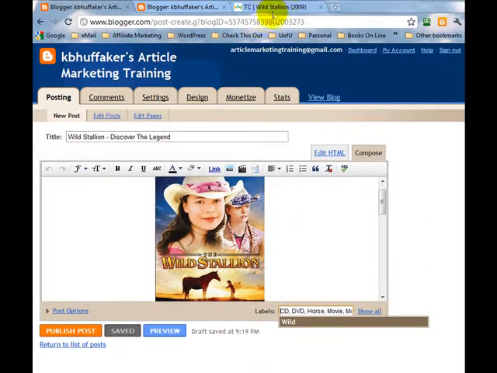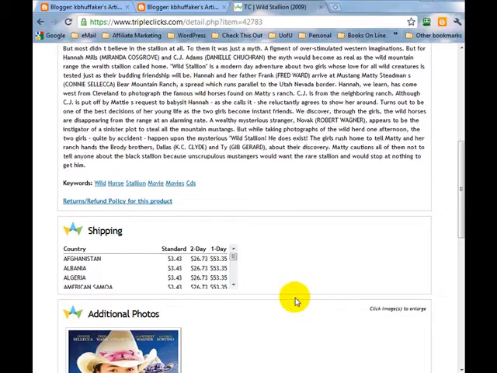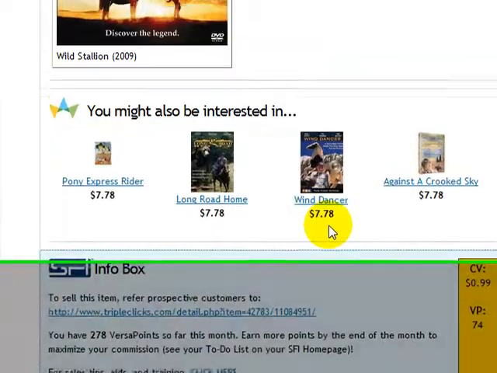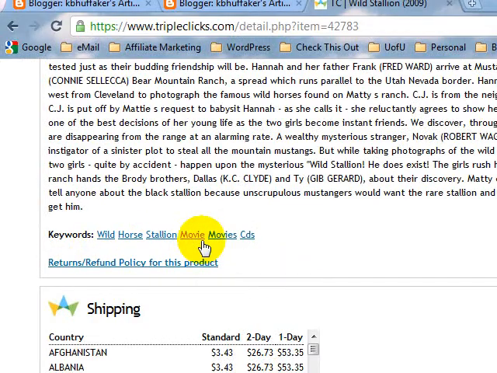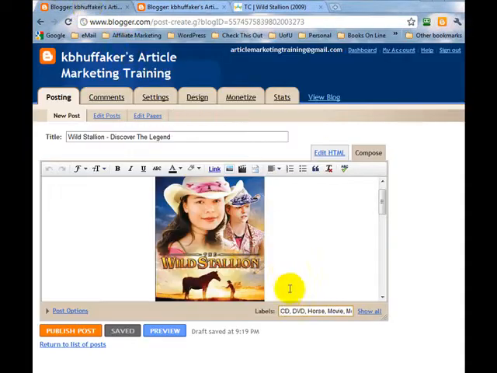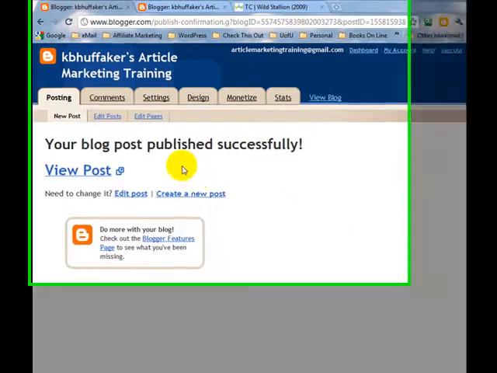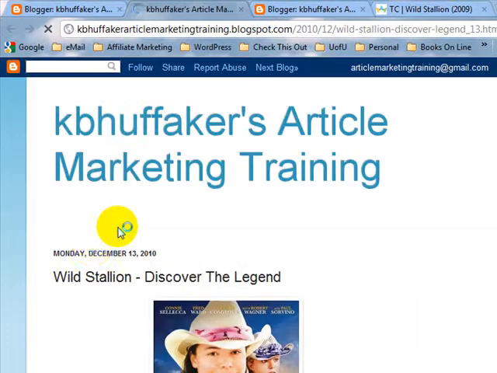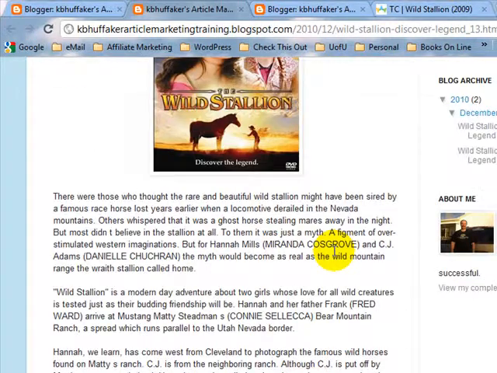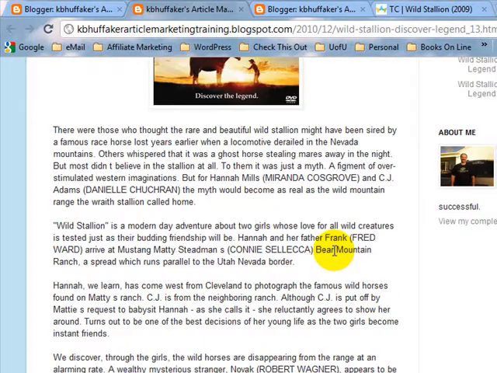Okay, so again, I get my labels from over here at TripleClicks, down here, right there. So I grab those labels, I copy them, and I bring them back over here and put them over here. And now I'm going to post this, and we have our post, and we can view it by pressing view. Okay, and this is what your blog post is going to look like, or something like this.